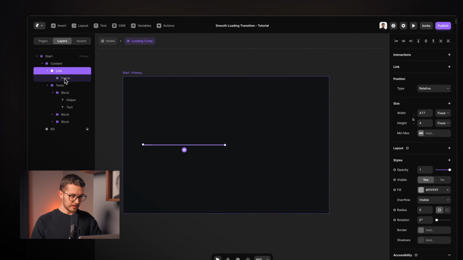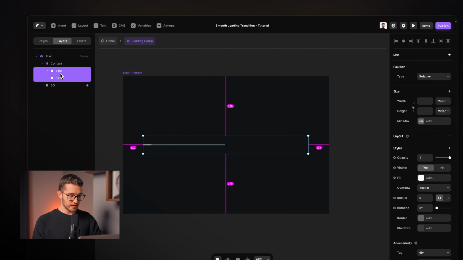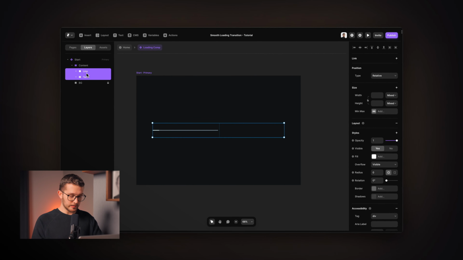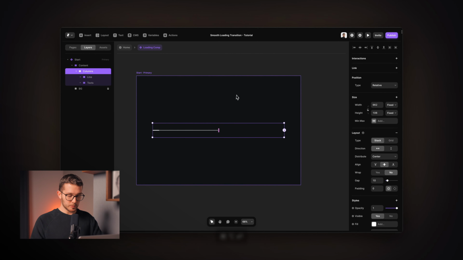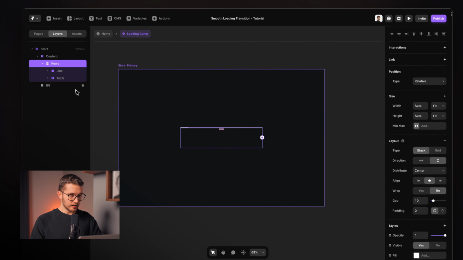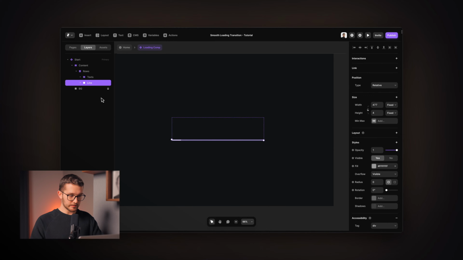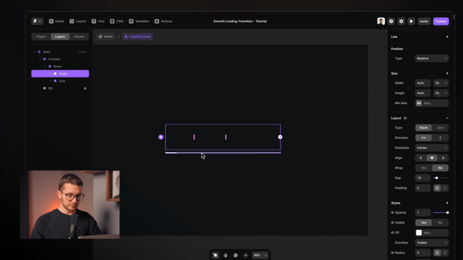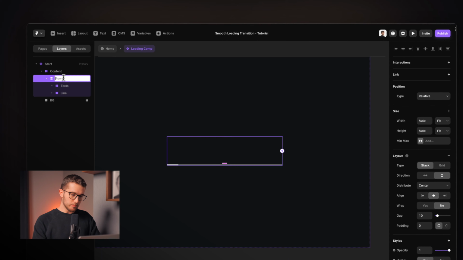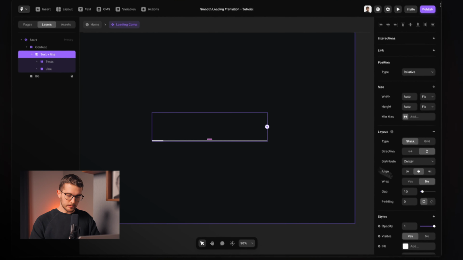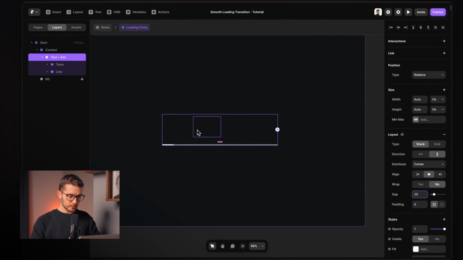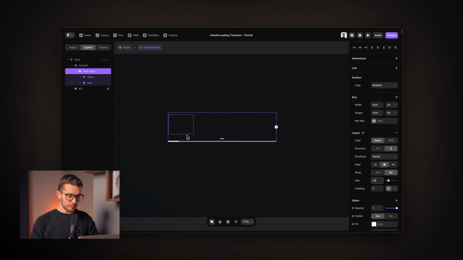So what I'm going to do is select the line and the text, and wrap them in a stack by hitting Option Command and Enter. Then I'm going to hit Shift and A on my keyboard to set it to width fit and height fit, and set the direction to vertical, and I will make sure that the line is below the text. So now as you can see, the text is right here and the line is below it. This row will be text plus line, and the gap will be 20 pixels.